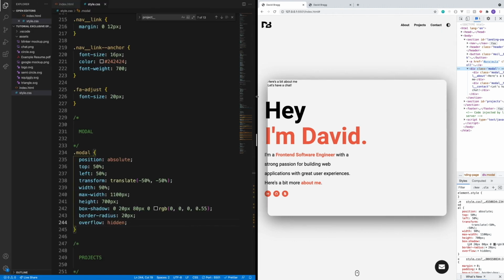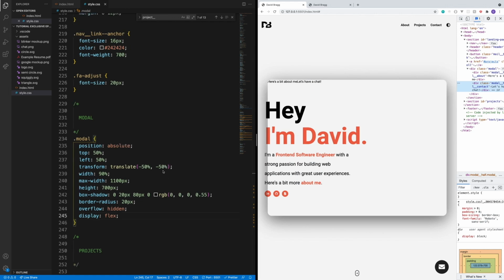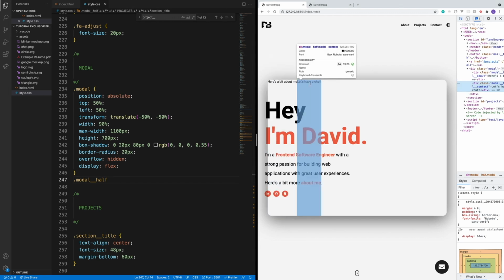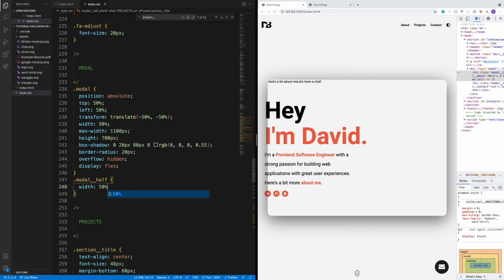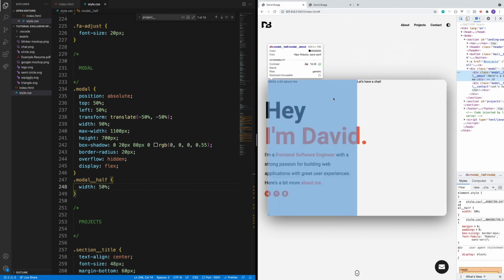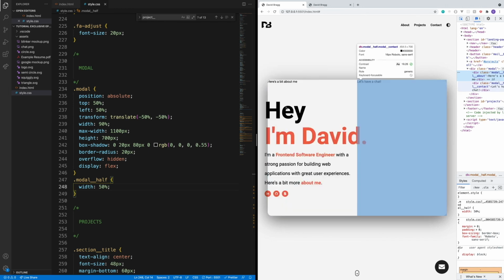So now we want to separate our halves. In order to do that, we'll display flex, and this brings it next to each other. And then we'll target the modal half. And you can see the width is only like 100 pixels. So we'll make the width 50%. The width of these modals are taking up exactly half, which is good.